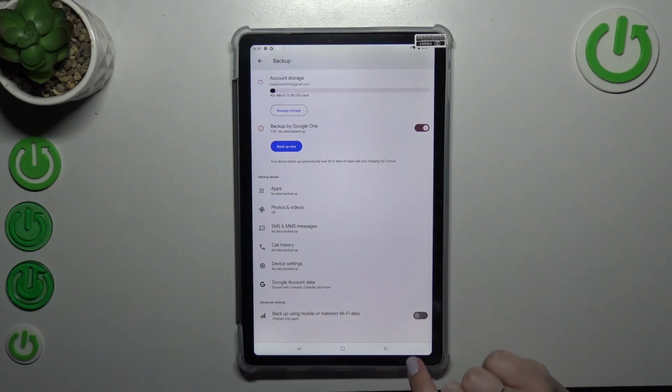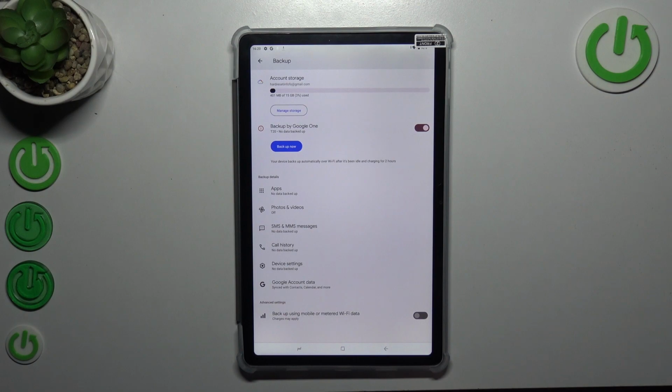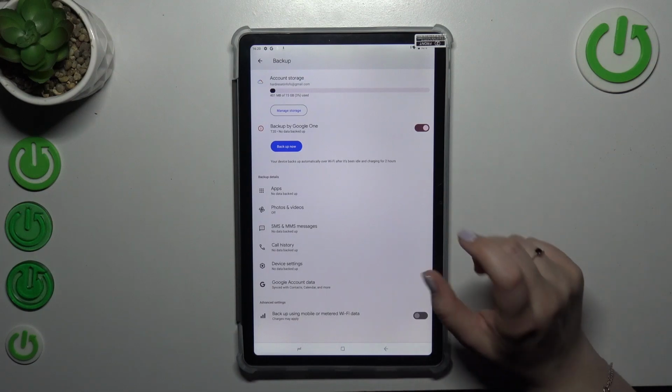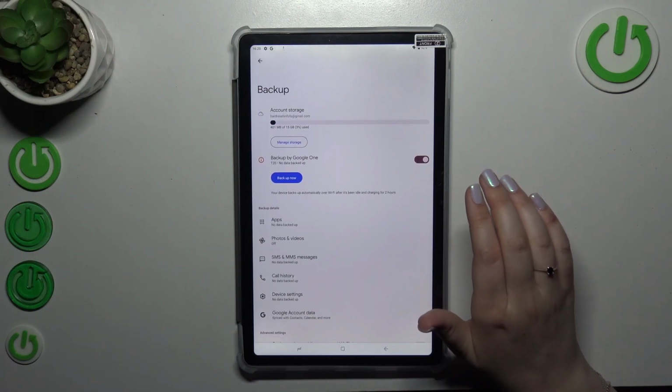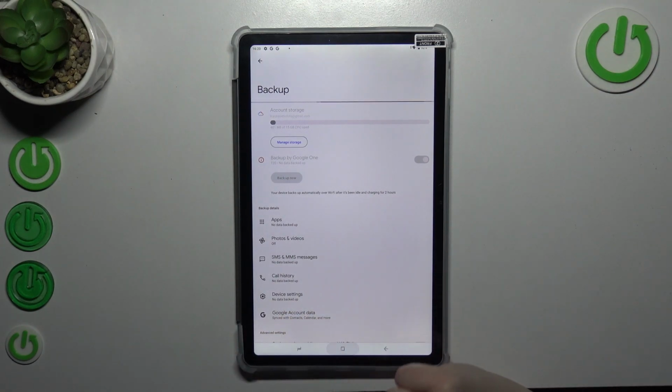Advanced settings also, and I highly recommend to keep this option turned off, because thanks to this your device will only use the Wi-Fi to back up the data, so you will not be charged for reaching the limit, and so on. So in order to finish the whole operation, just tap on backup now, and right now you have to wait because your device is backing up the data.